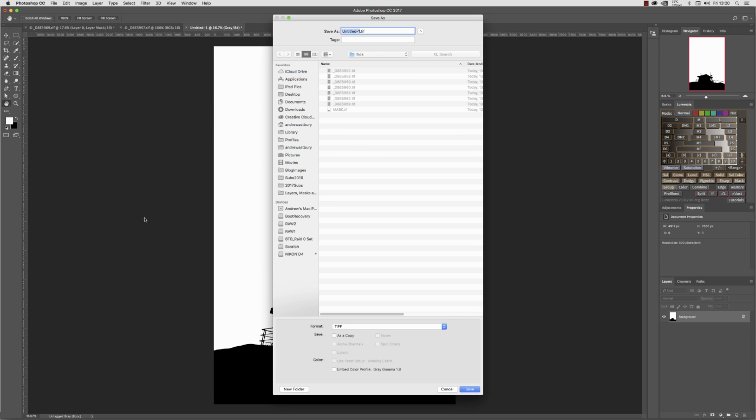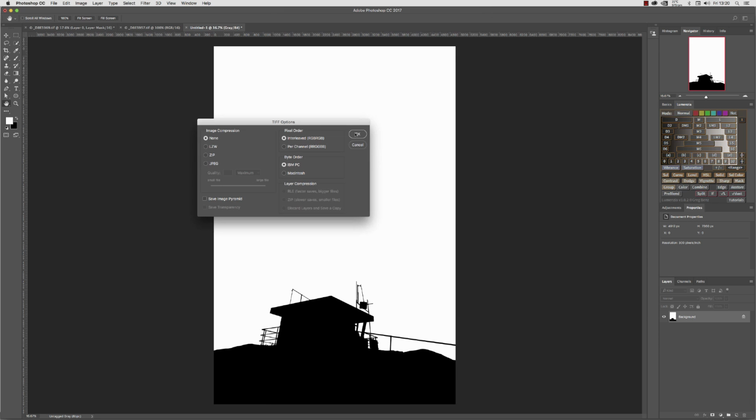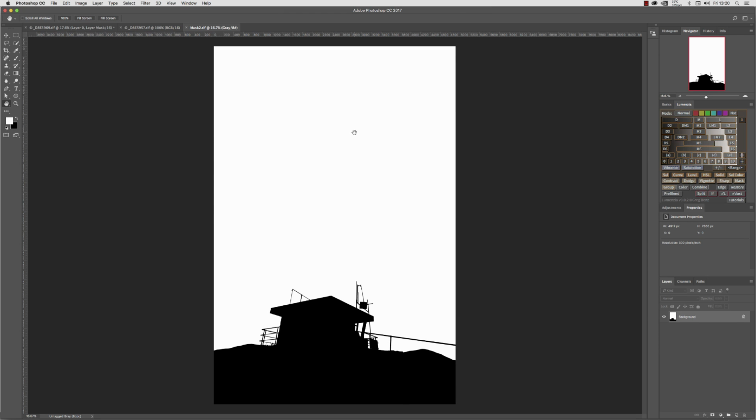So what we need to do is go File, Save As. And we're going to call this, let's call this Mask 2. And we need to save it in the same place as our raw files. And yeah, I think that'll go okay. We'll go Save. And we'll click OK. All right, so that's now saved.